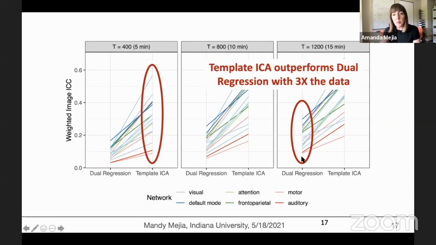I think this is a really important point because there's a lot of focus in fMRI research on how much data you need and what scan duration you need. I would argue that we can always use more data, but we need to make the most of the data that we have. If we use better statistical methods, then we can get even more information from however much data we have. And if that's more data, all the better.